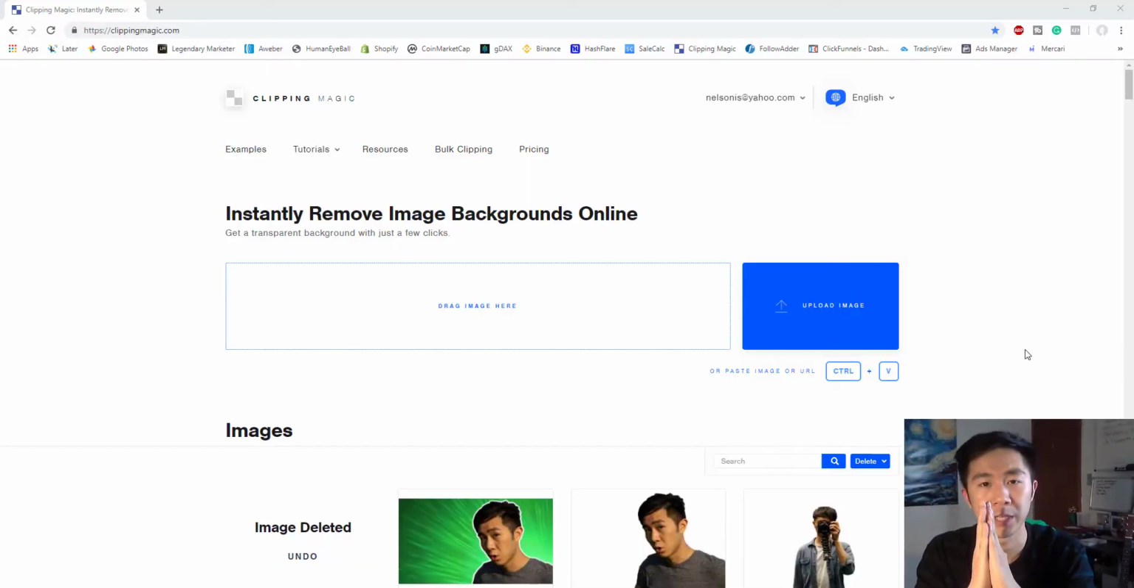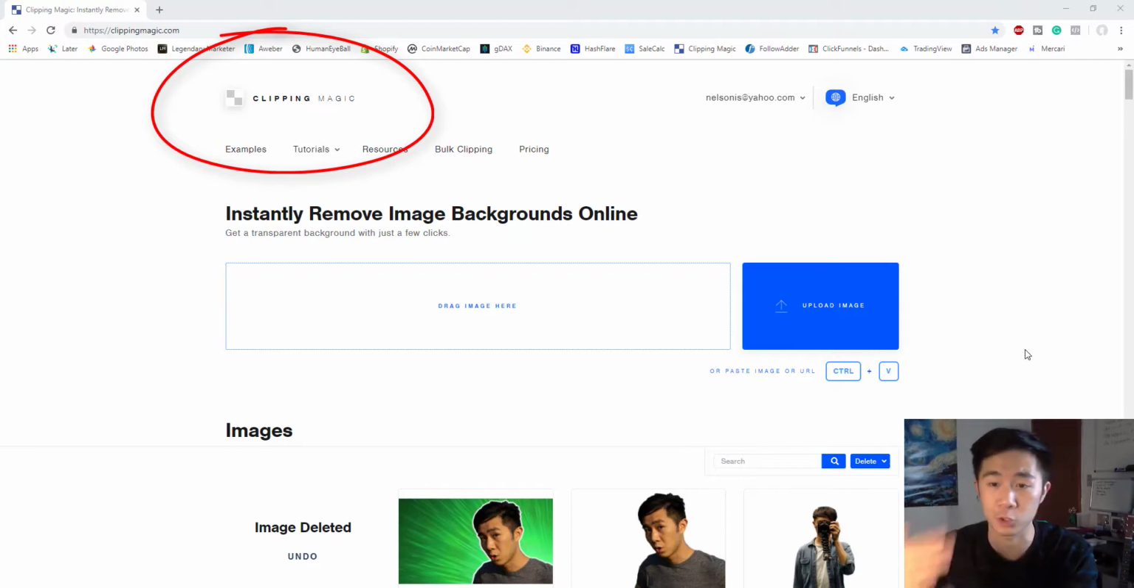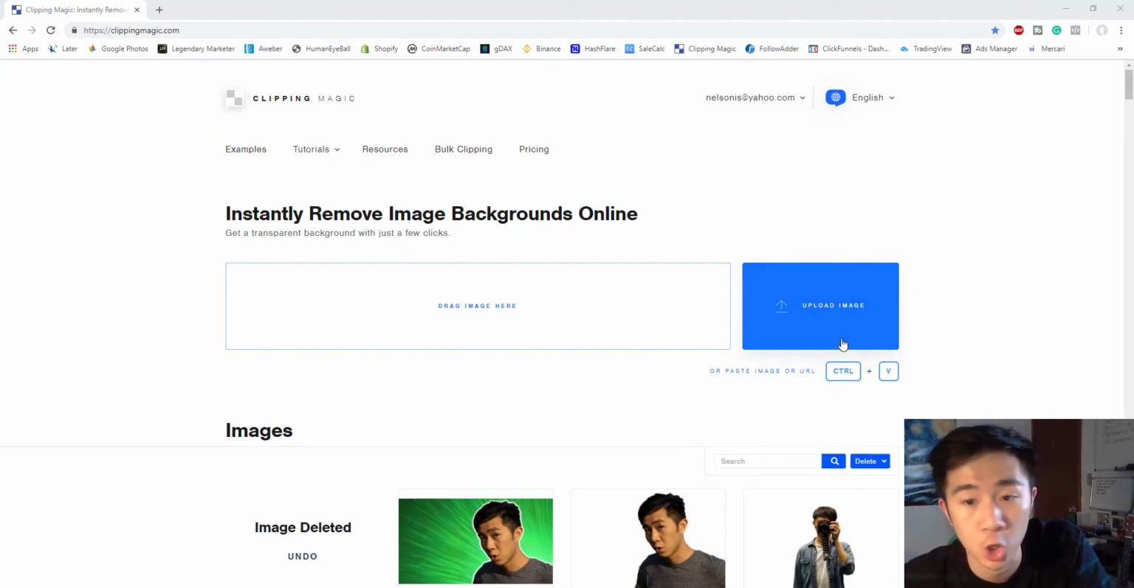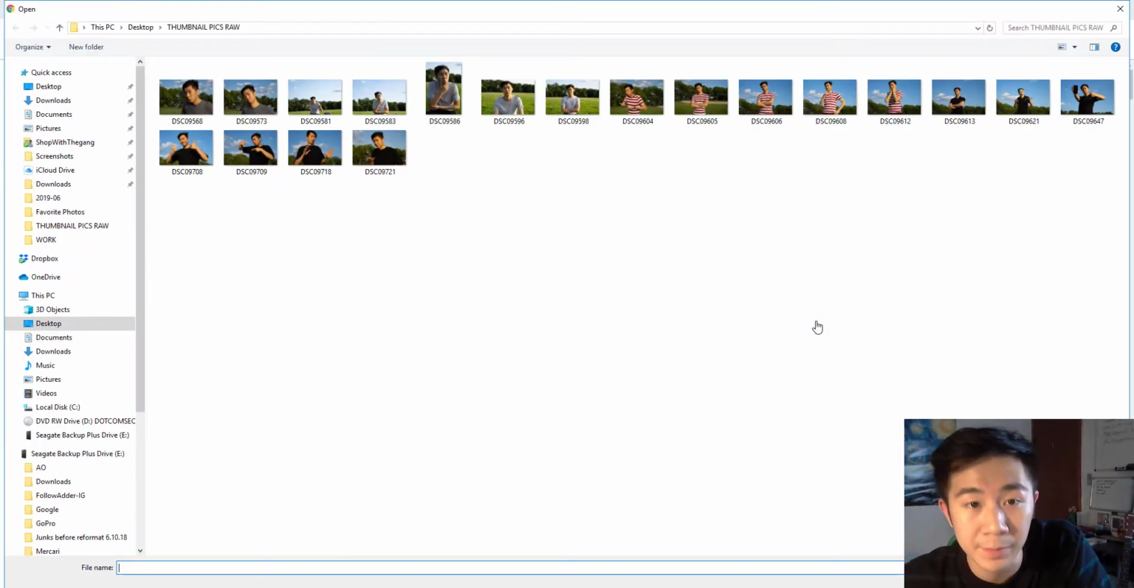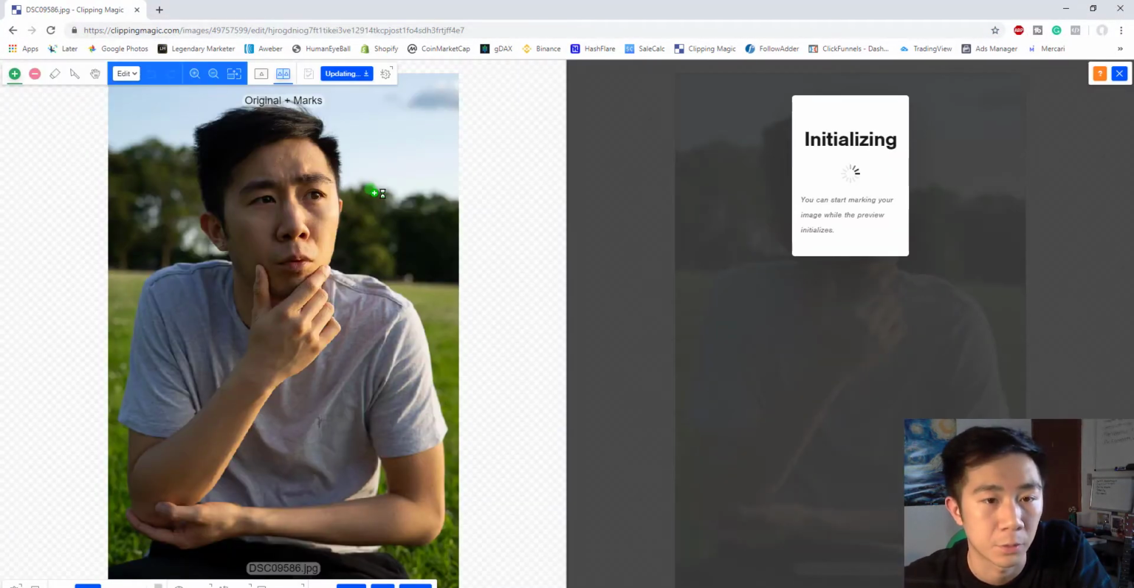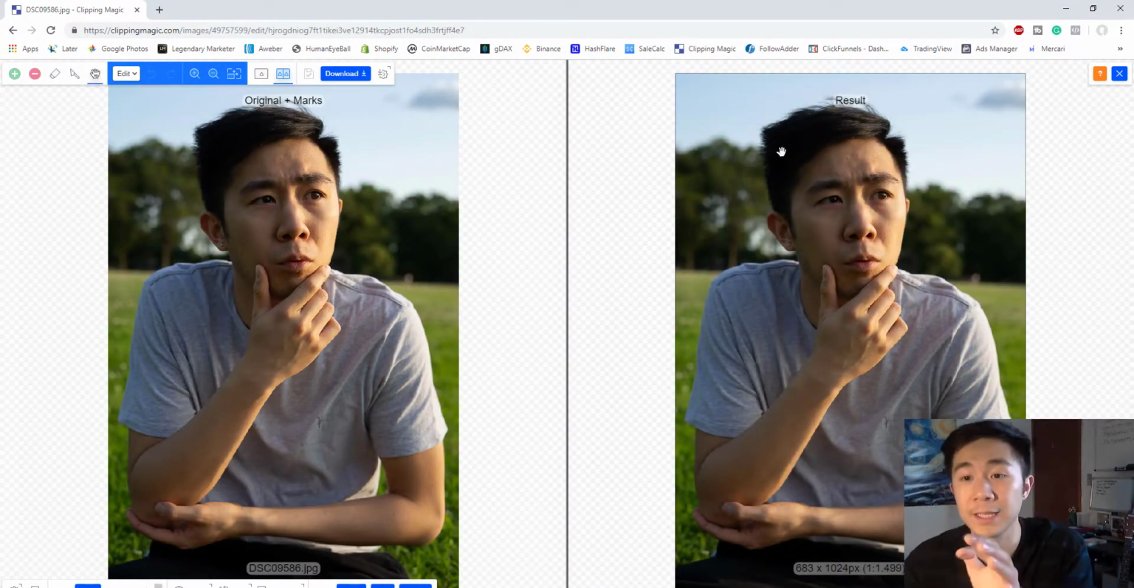Alright, so we're going to be keeping this video short and simple. We're using Clipping Magic for today's tutorial. We're going to be clicking on the blue box, uploading an image, and then we'll use this picture, for example. You see my cursor. On the right side, you can see the result. This is how it's going to look.